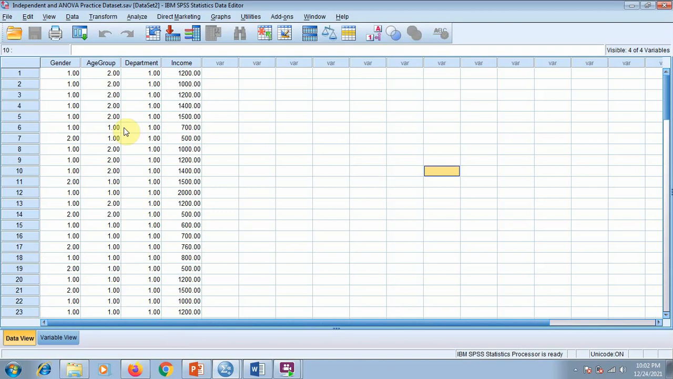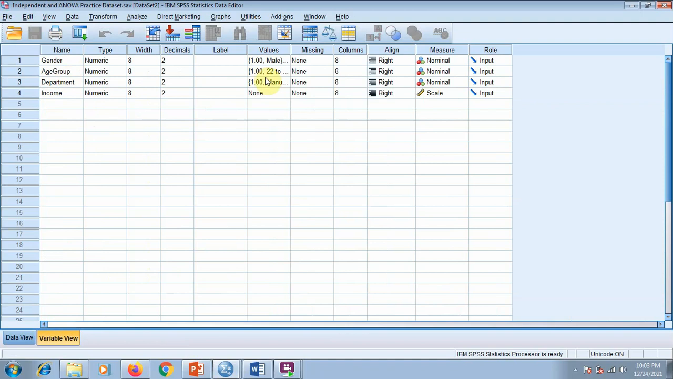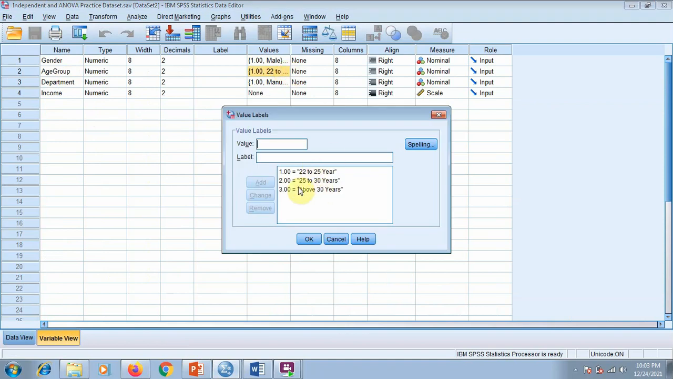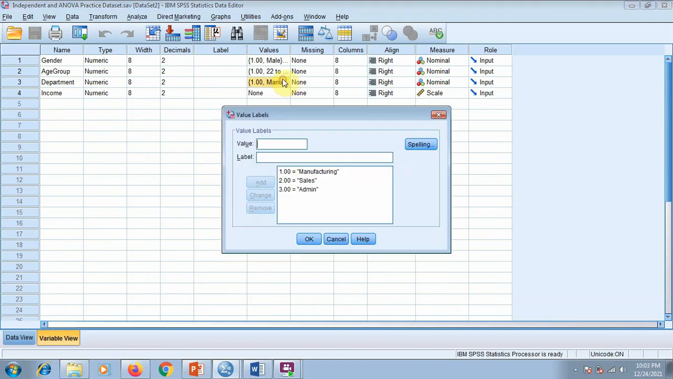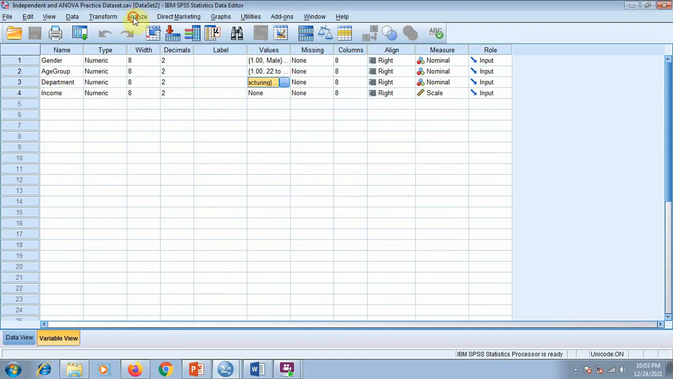So let me show you how we can perform the test. Here we have data available. We have gender, age groups. Let me show you the age categories. We can compare the income based on age group using one-way ANOVA, or we can compare the income based on the department. So let's see.